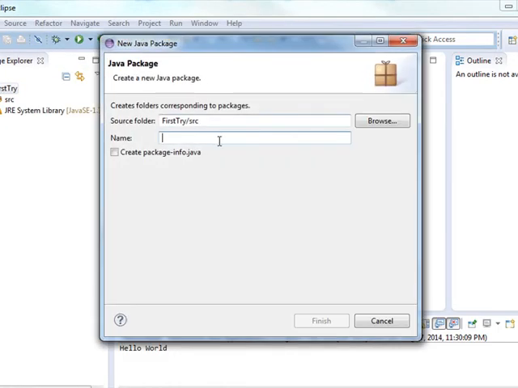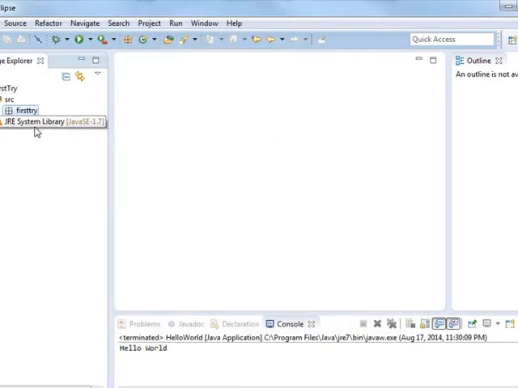and it'll ask for a name, and it'll be lowercase, so let's call it first try, if I got that right, and click Finish. So that'll be the name of our package. And inside of our package, we can create a lot of different classes or programs. And then we can put all of our packages together, and we can have those inside of our project. So it's just a way of organizing our code.